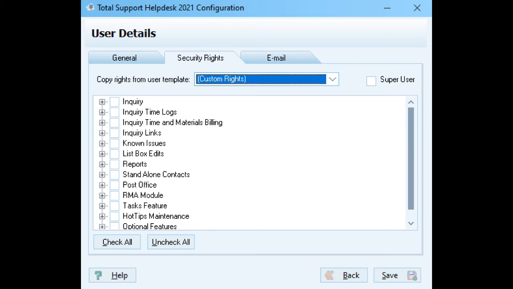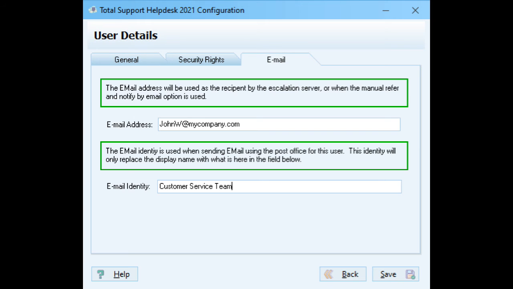Next, let's add the email information. Click on the Email tab. The email address will be used for internal communication only. This email will not be used with the system email feature sending in and outbound emails. The email identity is what will be used when this user sends an email using the built-in email system. This ID will only replace the display name and not the configured outbound email address. Once you are finished, click the Save button to return to the main window.